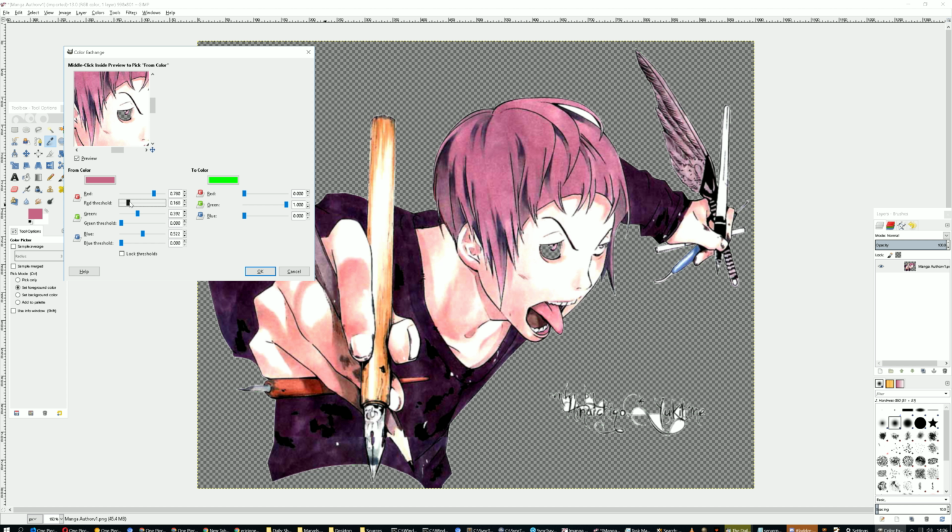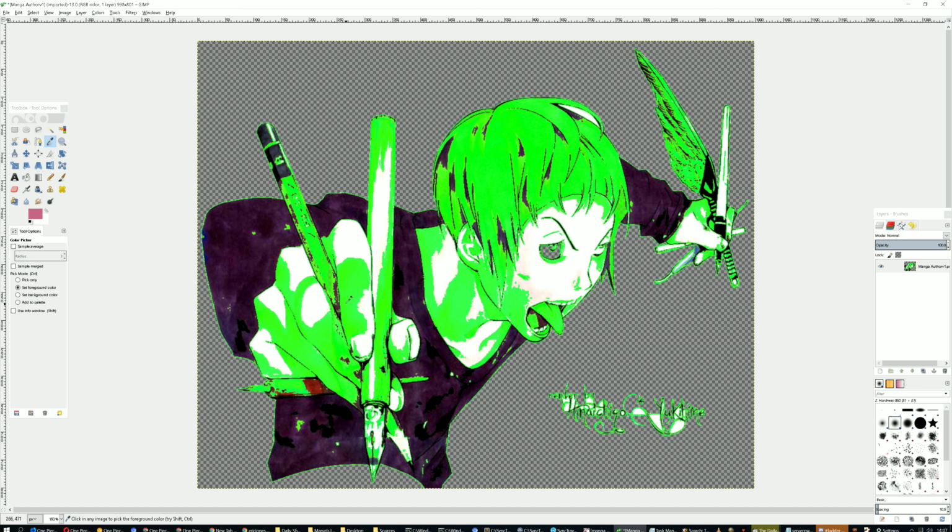And play around with thresholds. You have to be careful because like his cheek color is quite close to the hair color, so you'd have to play around with it for a while. But and I guess also his hand color. But that lets you kind of selectively change certain colors to other colors.